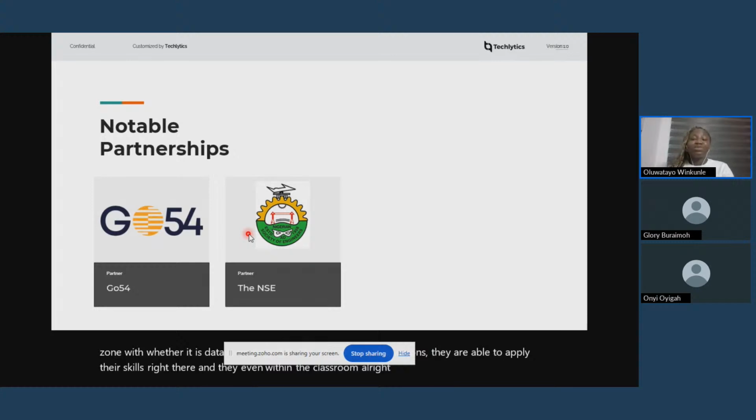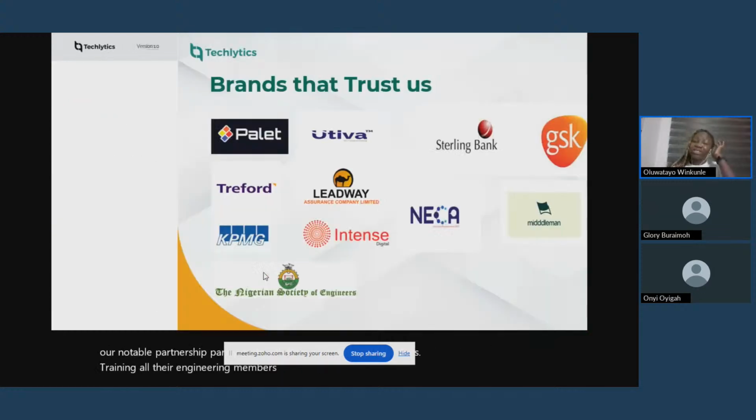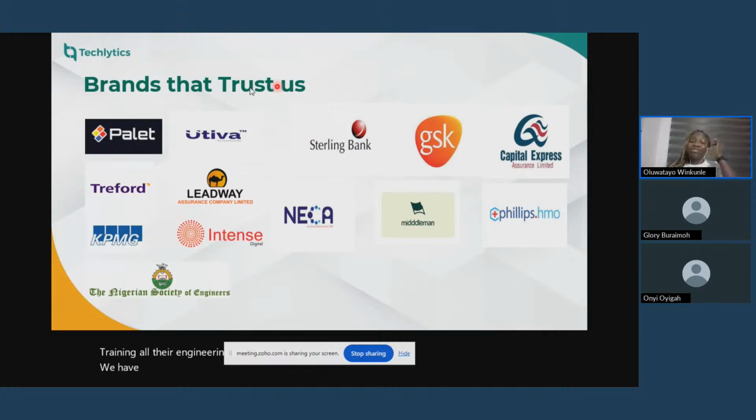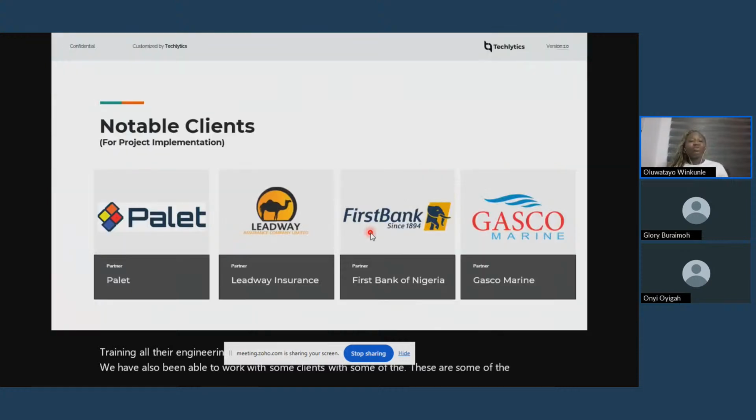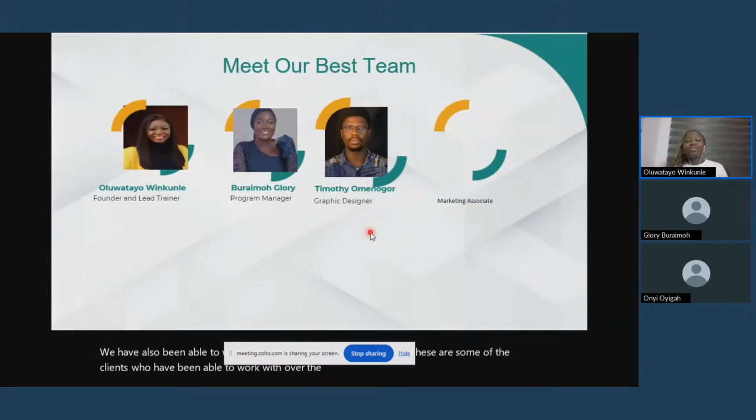All right, so these are some of our notable partnerships. We're partnered with the Nigerian Society of Engineers, training all their engineering members nationwide and beyond. We have also been able to work with some clients. These are some of the clients we've been able to work with over the years.